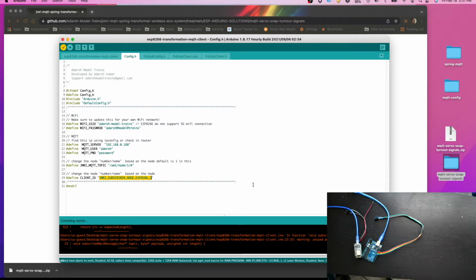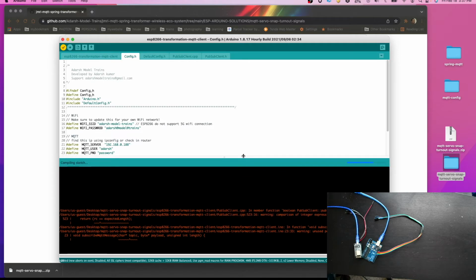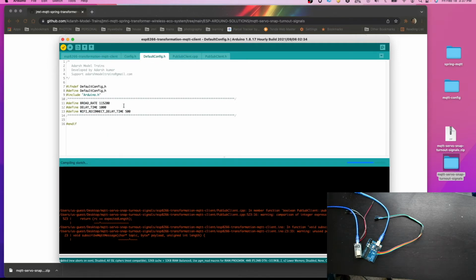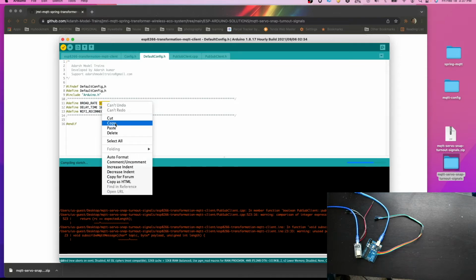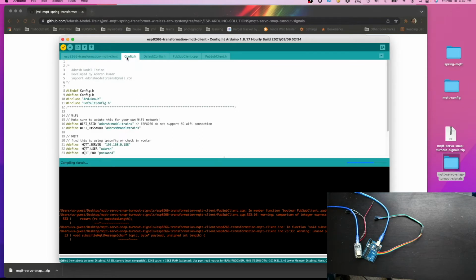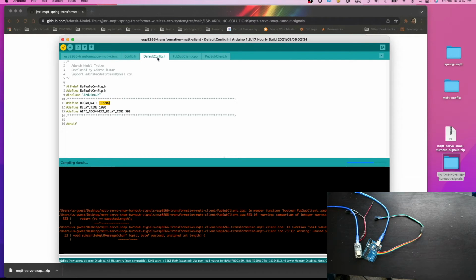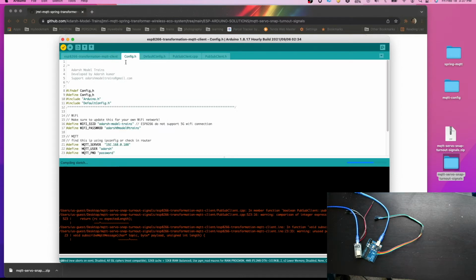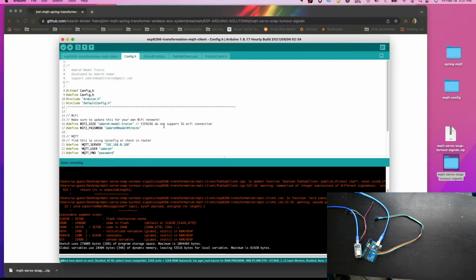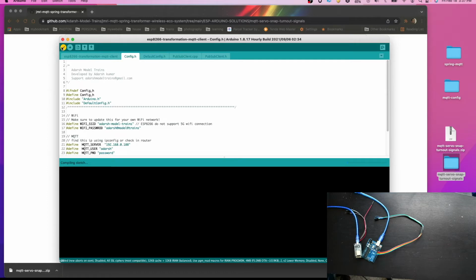If you have a custom one, you can change it here also. It's compiling the sketch. There are two configurations: one is the default config, which you should not change, and one is the config where you should make the changes. Compilation is done. Let's upload the code.